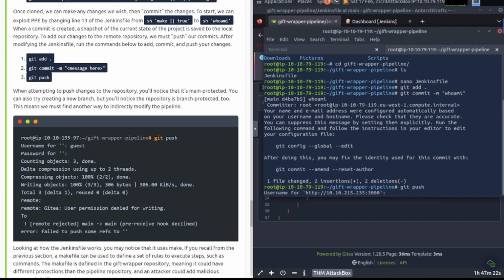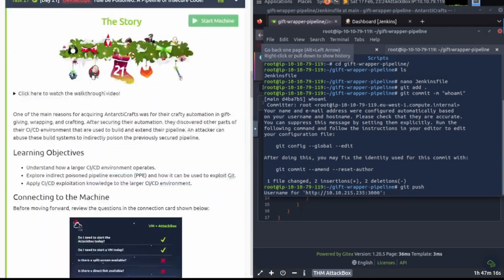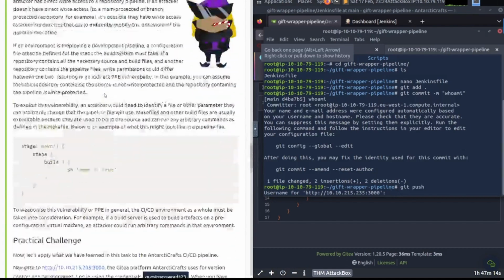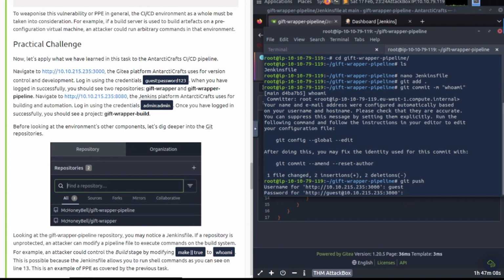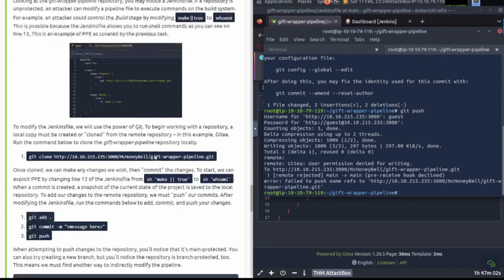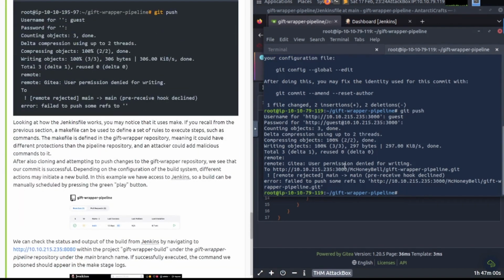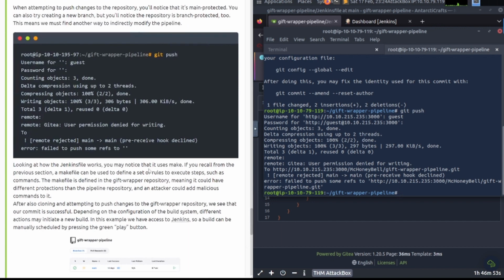Interesting. Okay, username. What was it? Hold on, let me find it. Oh, guest and 123. Okay, guest. Okay, user permission denied for writing. Awesome. So let's see what happened here.